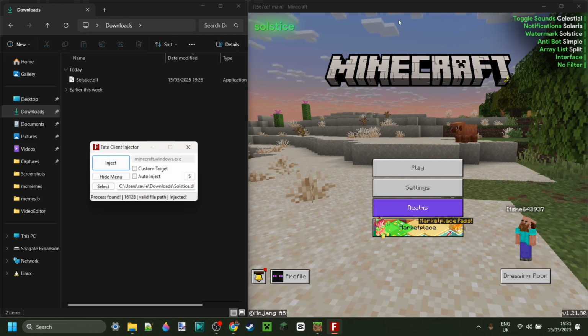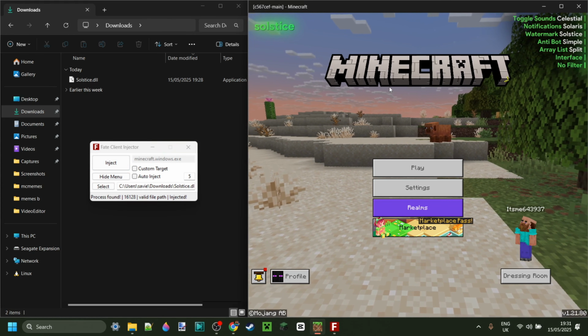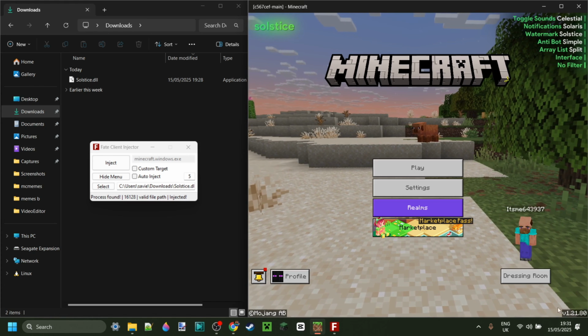Anyways, we can simply click on inject right over here, and as you can see, it is going to inject into Minecraft Bedrock Edition, which is great. As you can see, 1.21.80.